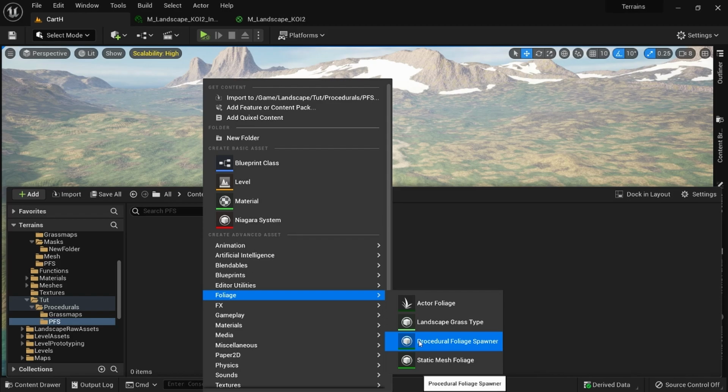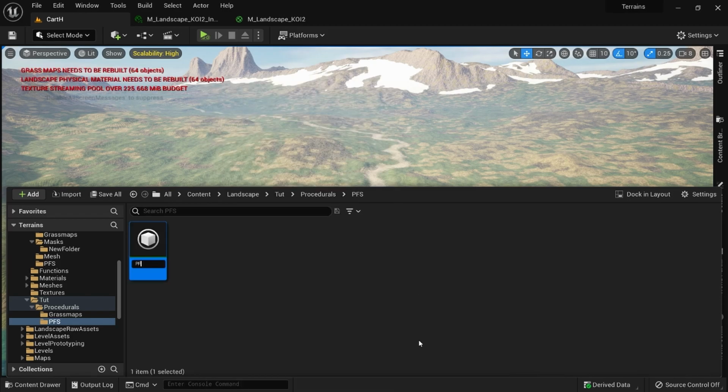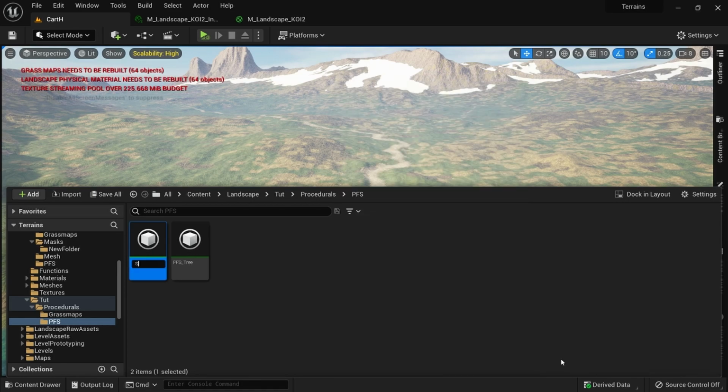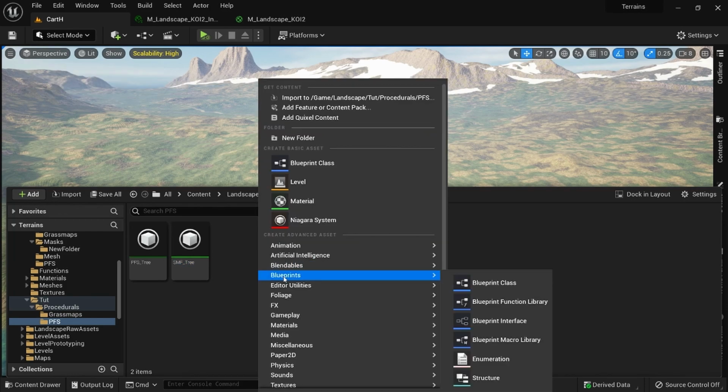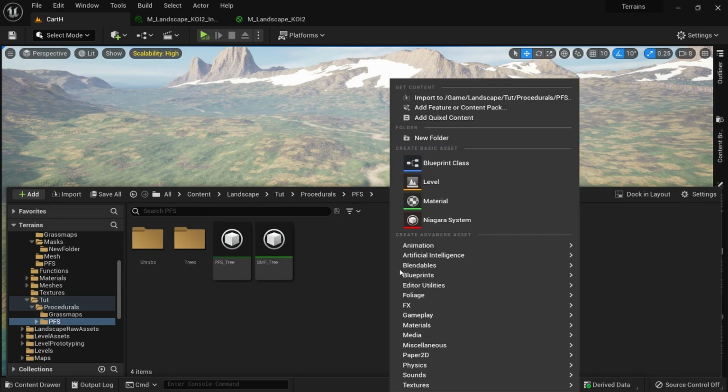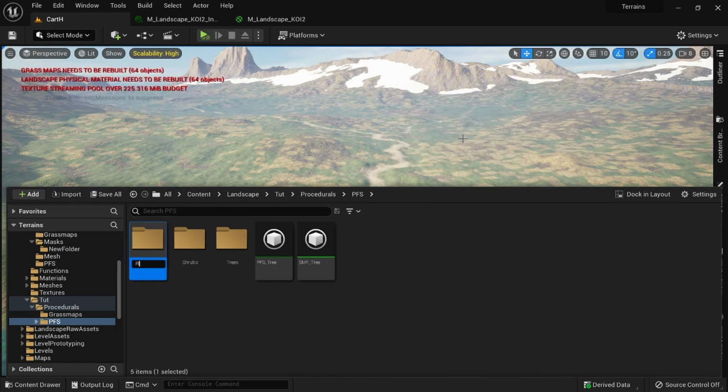So let's get one procedural foliage spawner and call it PFS underscore tree. And let's get a static mesh foliage and call it SMF tree. Okay, let's make three folders here. One for our trees, one for our shrubs, and one for our flows.